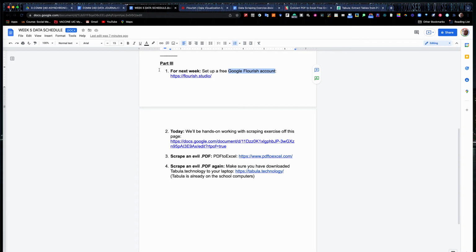Before we get started on scraping, there is one thing that I want you to do before next week, and that's Google Flourish to set up a free account. We're going to use Flourish. It's very similar to Data Wrapper. It does some animations and some different things with it. So I want you to click on flourish.studio and set up a free account there and just pause this video.